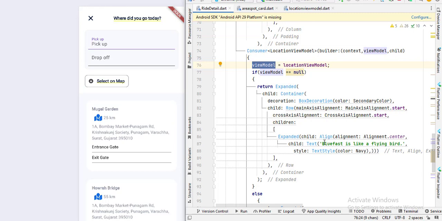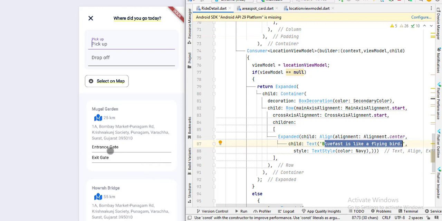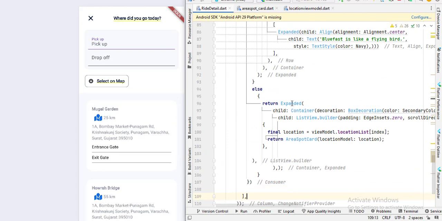Then we will show any message you can show here. It will not show a list view, it will show a text. If it is not empty, then it will show a list view. First of all you use an expanded, so it will take the overall space. Then in the expanded use a container.